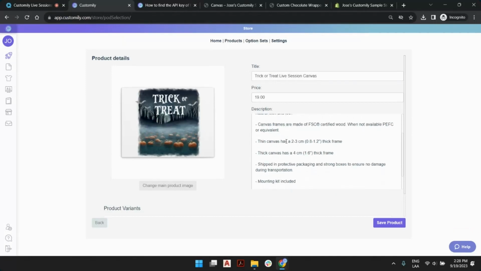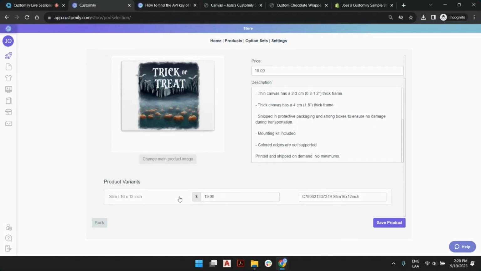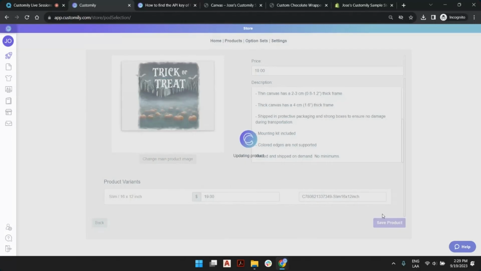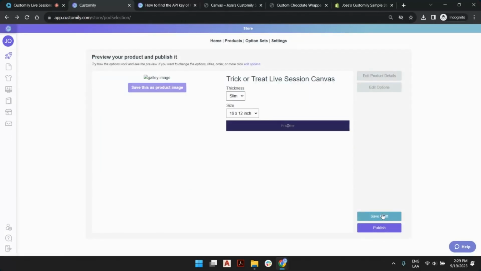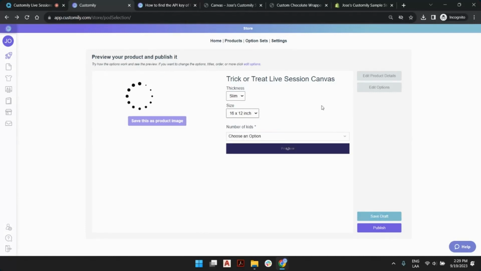This is the description that I can also change, and the price, depending on the variants, I will have multiple variants or just one variant. You can change this later on either the Etsy or Shopify backend, but this part of Customily is saving you time of doing this later on the listing itself.